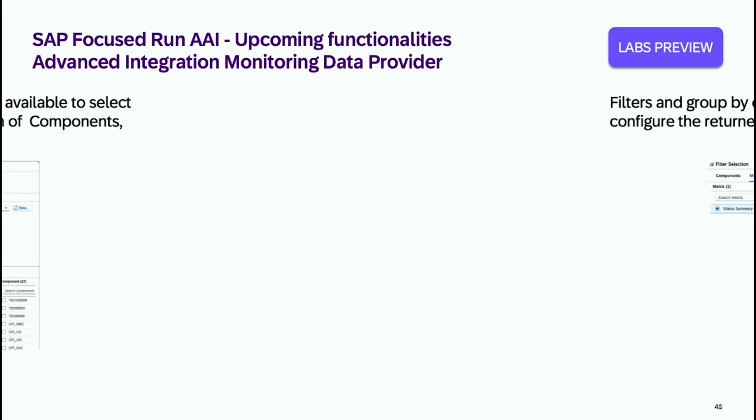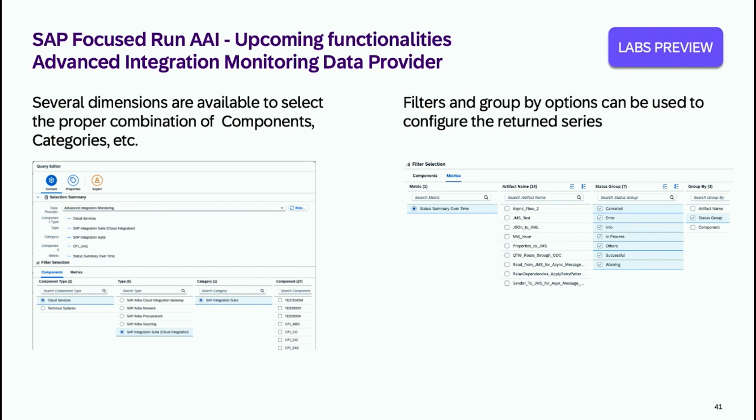Okay, so there are several configurations and filters available. At the beginning, you can select the component type. We have technical system, cloud services. And depending on the component and the type that you select, you will have additional filters. Okay, we closely worked with the advanced integration monitoring team to make this right. You will also be able to filter for artifact name, and you will have some group by options: by artifact, status group, and component.